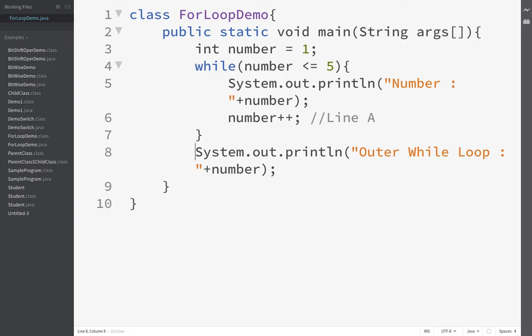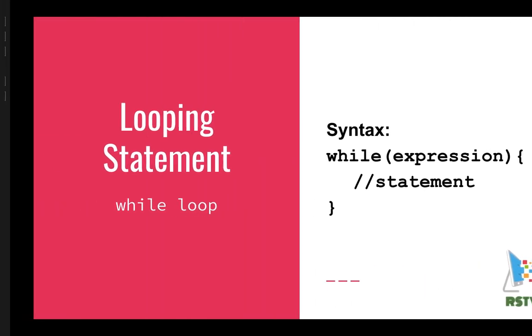Okay, so now here the line a, why do we need to use this one? We already explained, right? It will increment the value and come like this. If I remove the line a, what will happen? I remove the line a, I will execute the program.